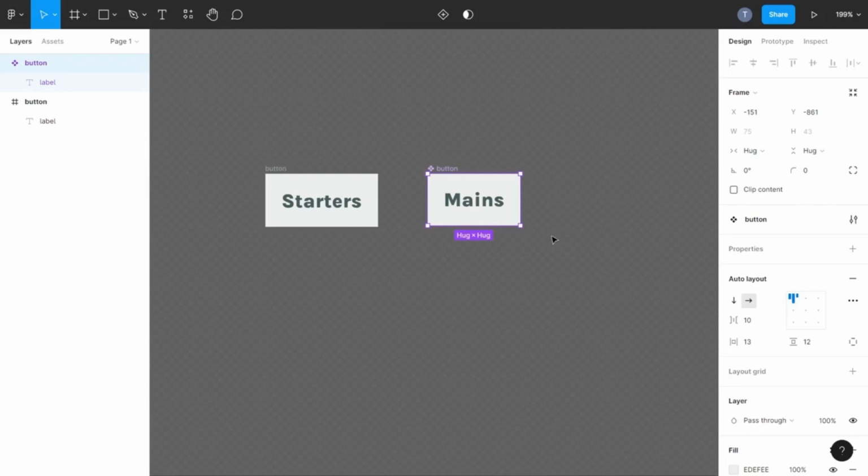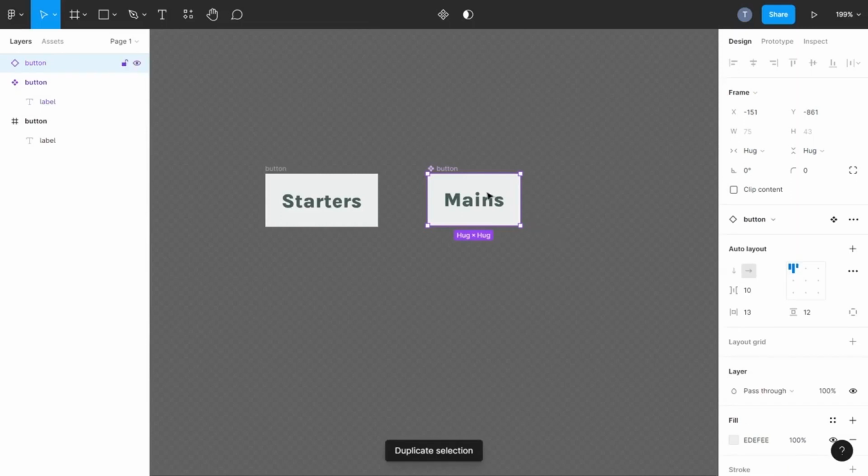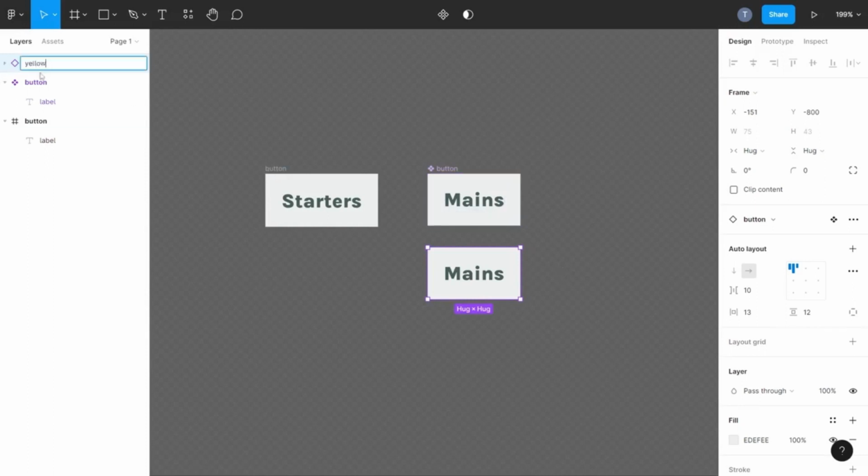I can duplicate the button by pressing Ctrl-D on Windows or Command-D on Mac, or I can click and drag on the master button component and press Alt as I drag. The Layers panel shows that a second button was created, but the icon is a single diamond. This tells us that this is an instance of the master button. I rename it Yellow Button.